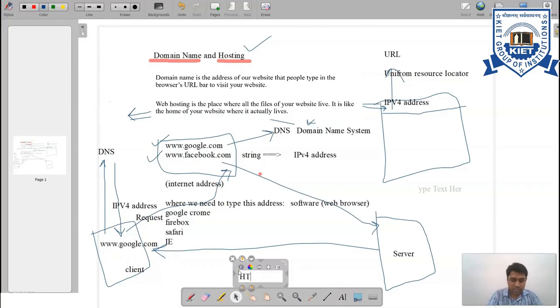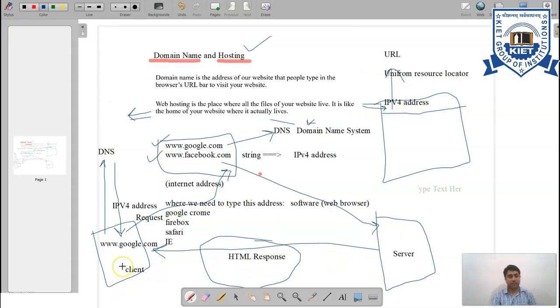HTML response. To view the HTML file as a response on the client machine, we need a web browser. To visualize the HTML response which is received from the server, we need a web browser that must be installed on the client machine. So this is the process of how we send the request and how we retrieve the HTML response from the server.